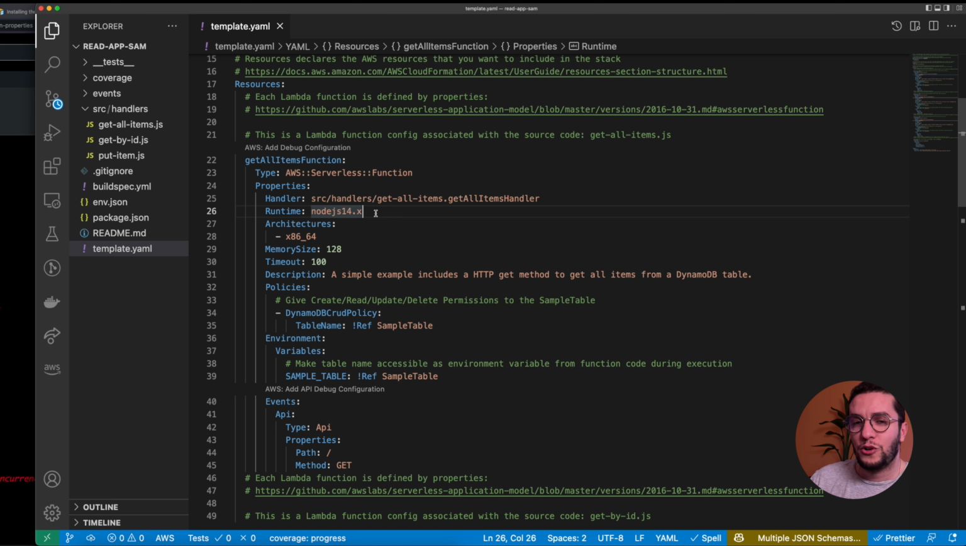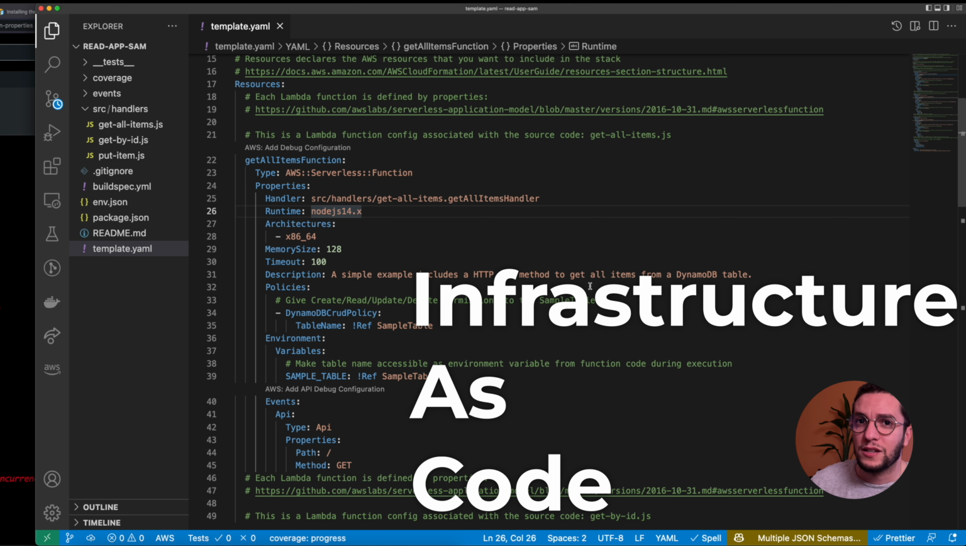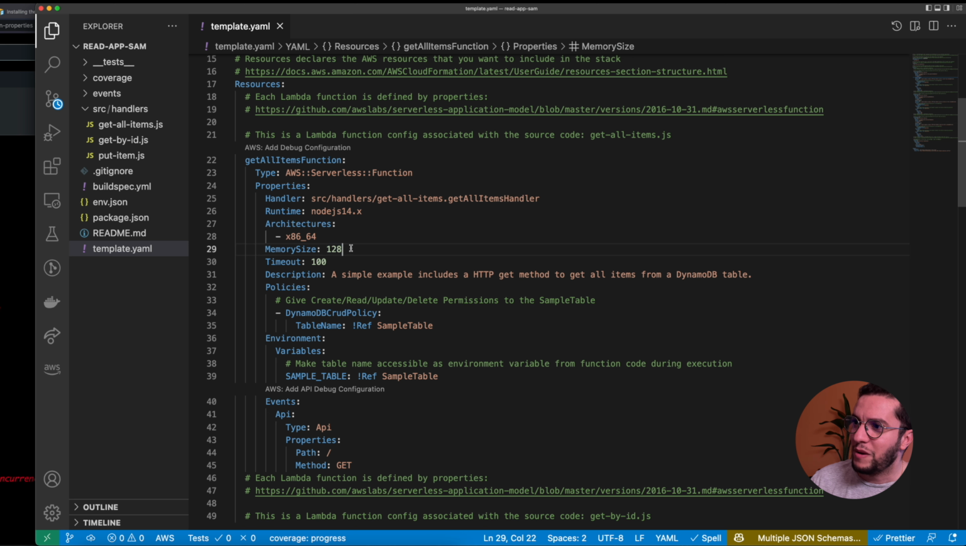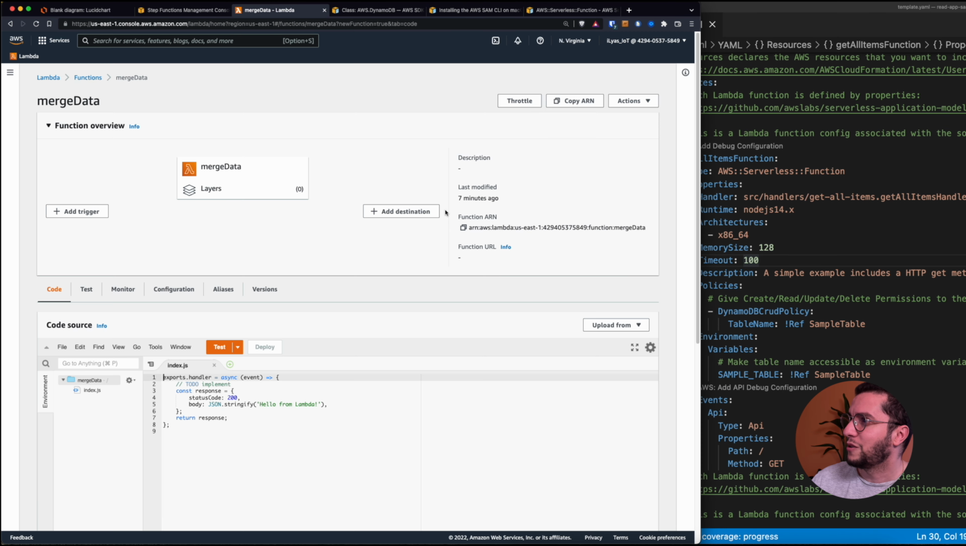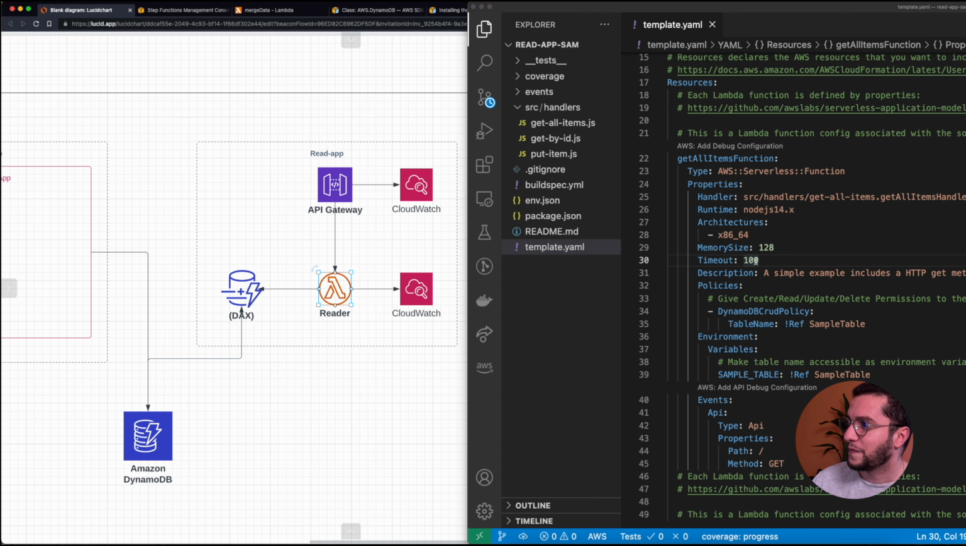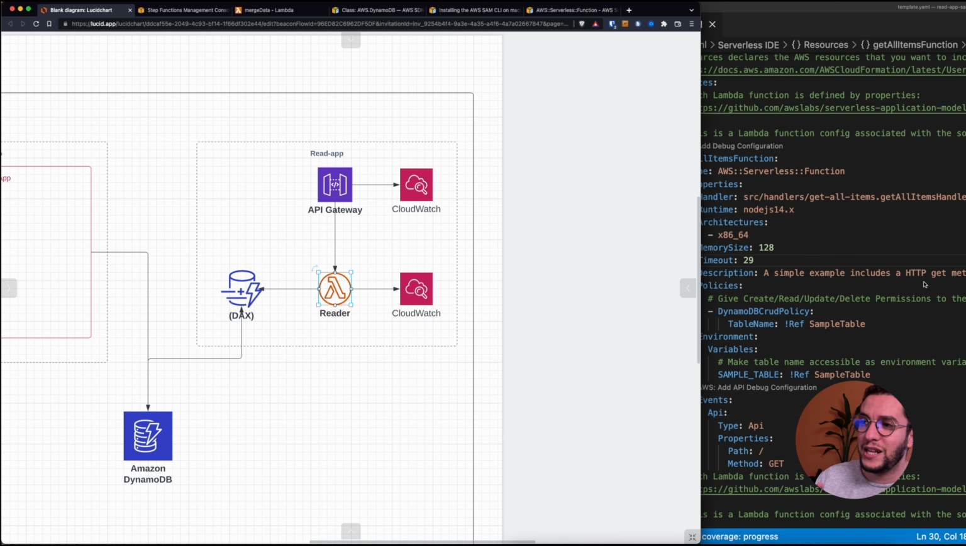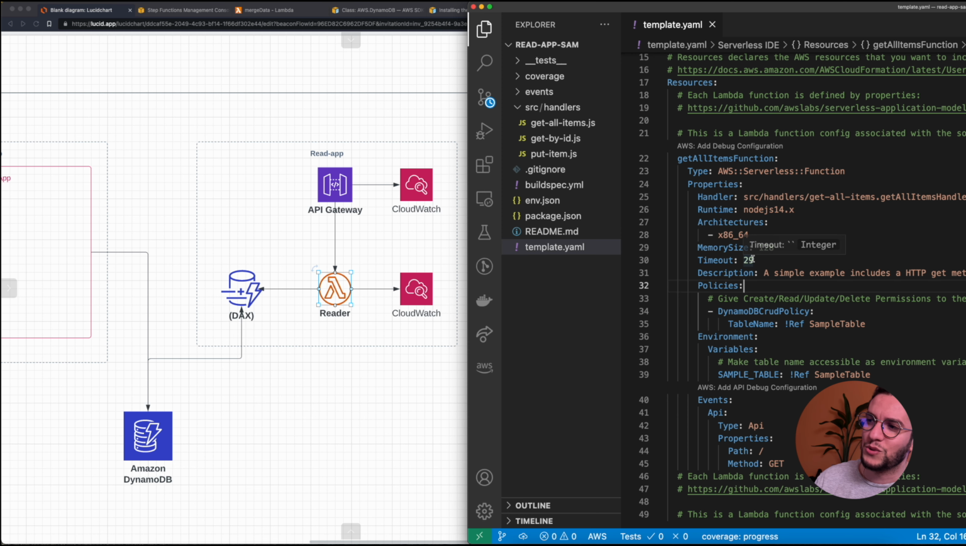The runtime is Node 14. You remember when we created the Lambda function from the console? We're pretty much doing the same. We're just doing it through code. And this is what we call infrastructure as code, IaC. And here the memory size, the timeout, how long I want my Lambda function to be executed for. Quick pro tip, every time you put a Lambda function behind an API gateway, like we've done here, don't give it more than 29 seconds timeout, because API gateway has a 30 second timeout. So regardless what you give it here, it's gonna stop after 30 seconds.